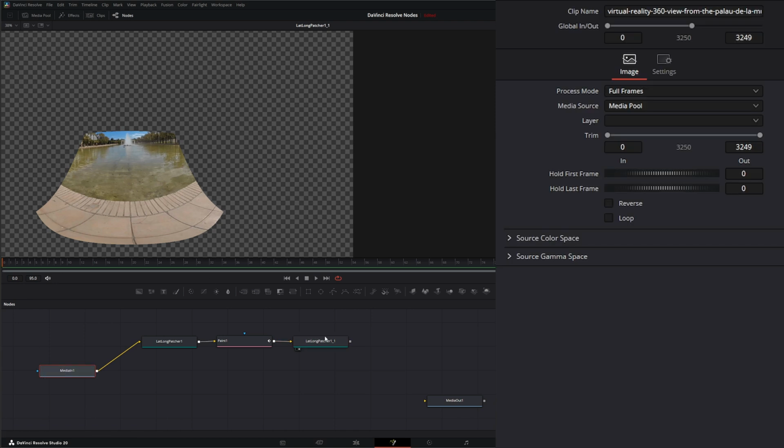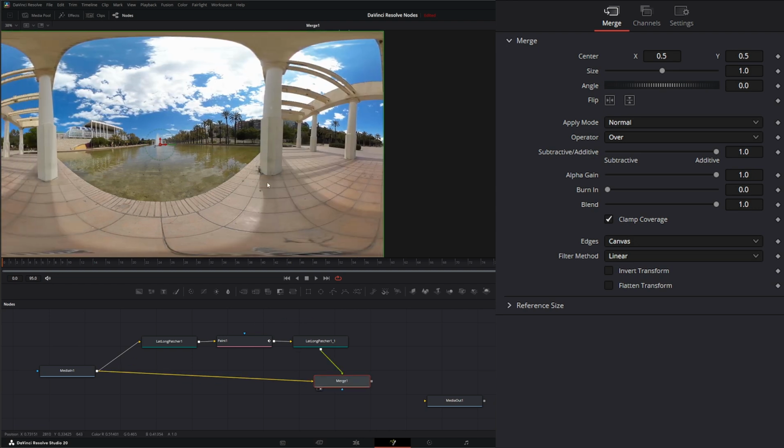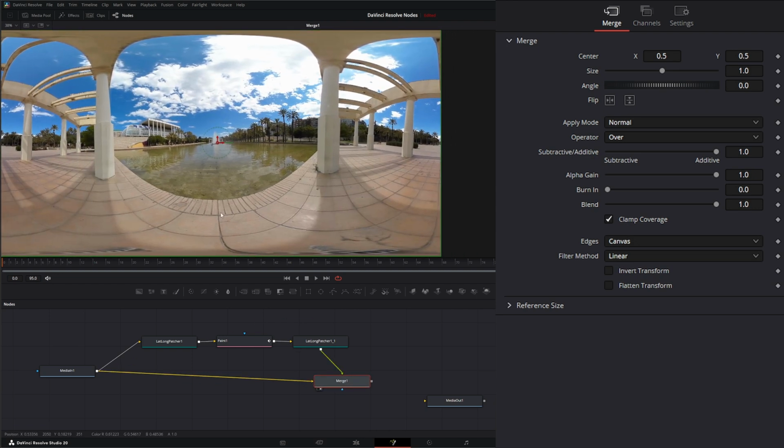And to be able to put our footage back together, all we need is a merge. Put this in our background, our new patched image in the foreground. And now we've got our image with the gum gone. And we're good to go.